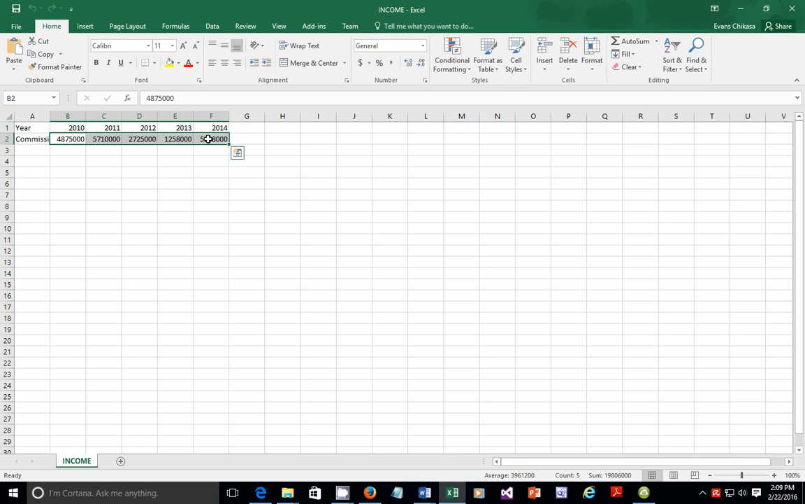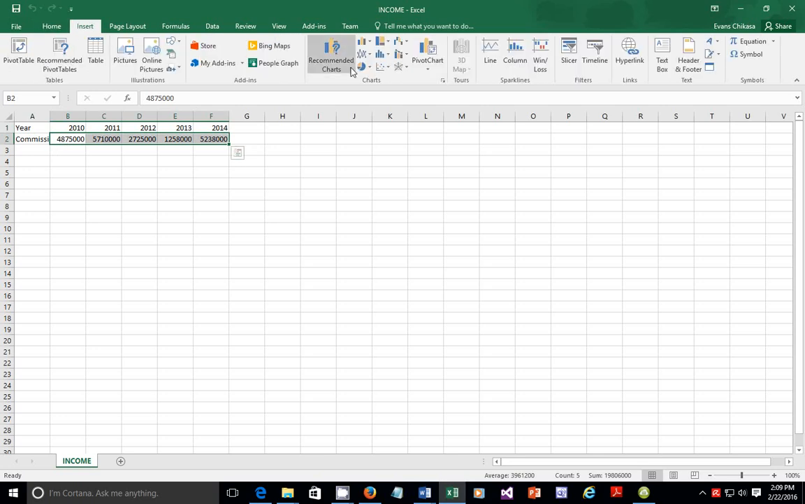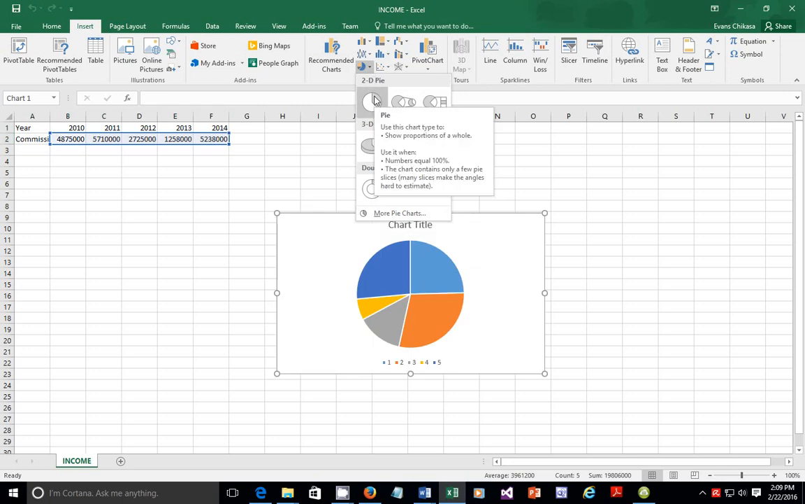So I highlight the commission values. Don't worry about highlighting the values for the years. Just get the values for the commission and go to insert and go to the section for charts and select whichever you're comfortable with. I'm comfortable with the 2D pie, and I'll click on that.